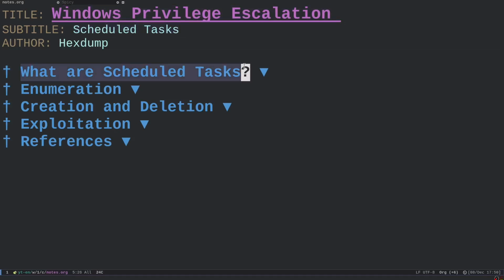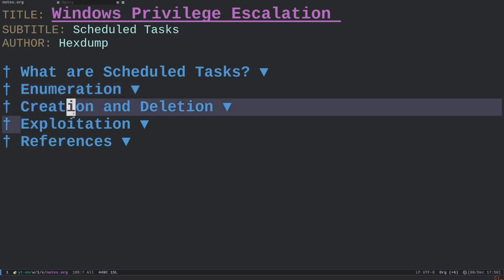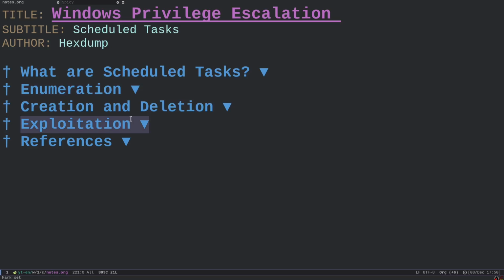We will introduce by discussing what scheduled tasks are, then we will see some commands that allow us to enumerate the scheduled tasks, how we can create and delete a scheduled task, and a simple example of exploitation of a scheduled task.